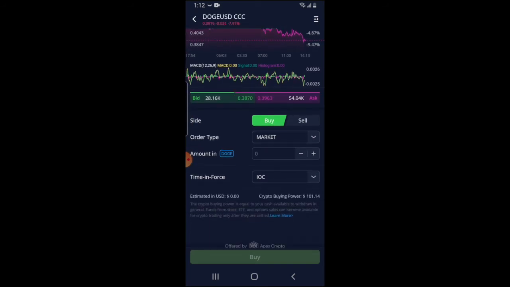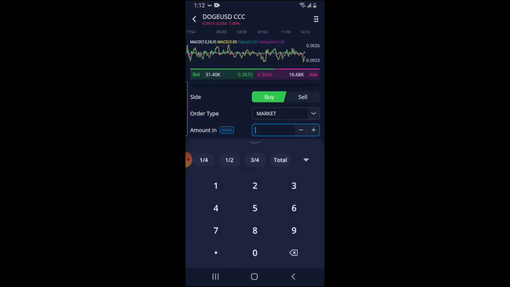So I'm going to buy $50 worth of Dogecoin. So where it says amount in, I'm going to click on the box, and it has a few options in terms of buying. You could buy in fractions, so when you see 1/4, 1/2, etc., that's 1/4 of your available crypto buying power, 1/2 of your buying power, etc. Or you can just press this arrow and you can buy it in terms of a frequently used share quantity. I'm not going to do that. I'm going to go ahead and use a fraction, which is half.